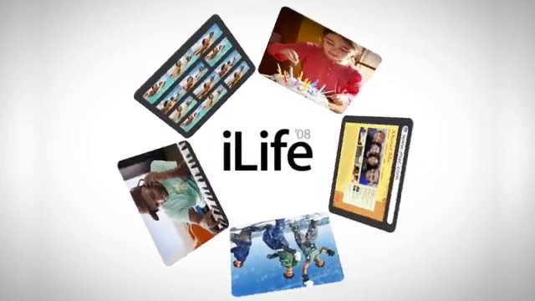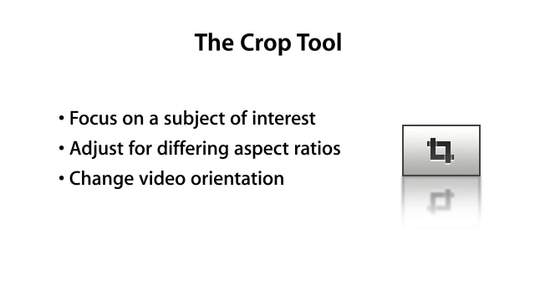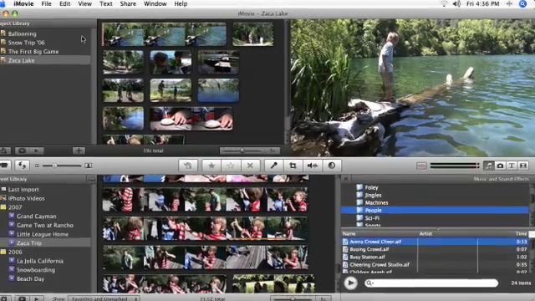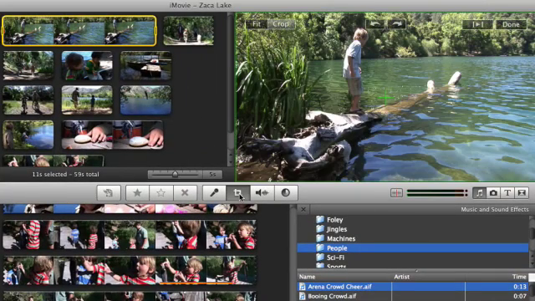Another important adjustment tool is the crop tool. The crop tool lets you focus on a particular subject of interest in a clip, adjust for different aspect ratios, and change the orientation of your video. To crop a clip, simply select it, click the crop button, and then choose crop from the two options in the upper left corner of the viewer.